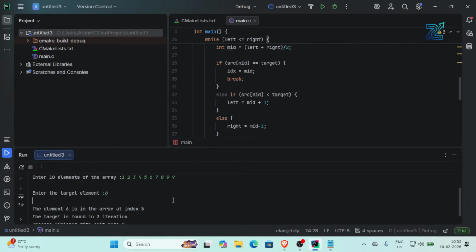But there is one more limitation for binary search, that the array has to be sorted. If it is not sorted, it will not work perfectly. But for linear search, there is no need for sorting.